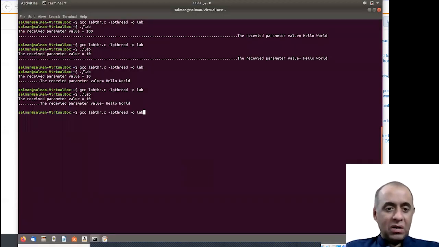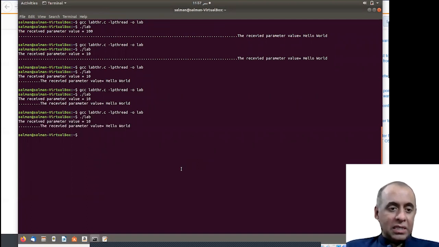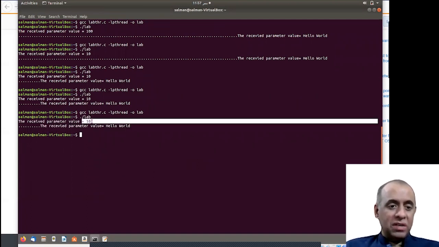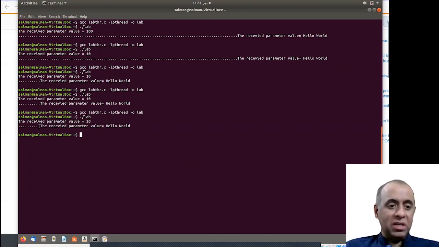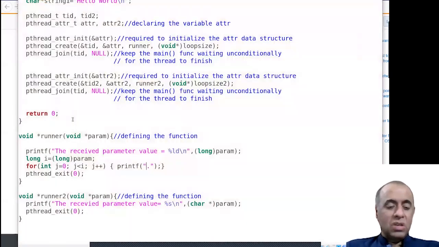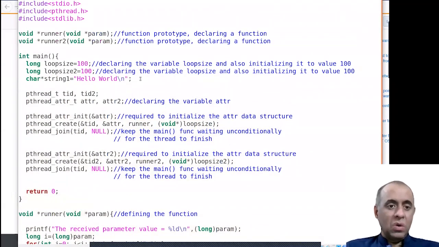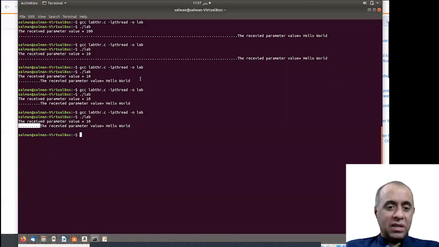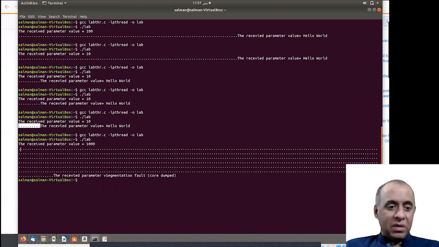If I run over here, I see the received value of parameter was 10, and I'm seeing 10 dots over here. So if I change this loop size to, let's suppose, 1000, and I save it and compile and run it, now I'm seeing 1000 dots, right?